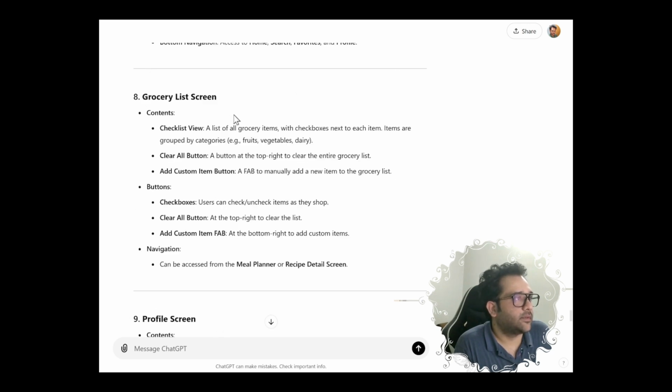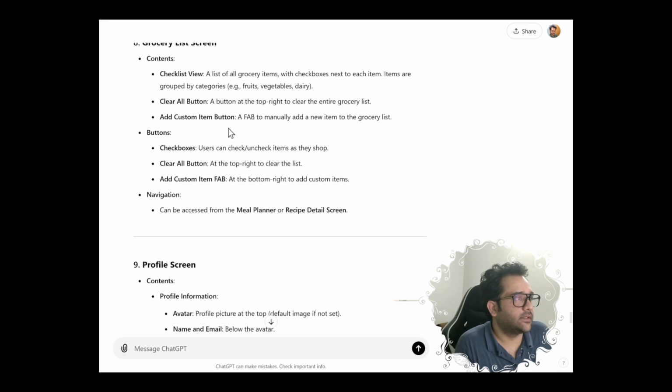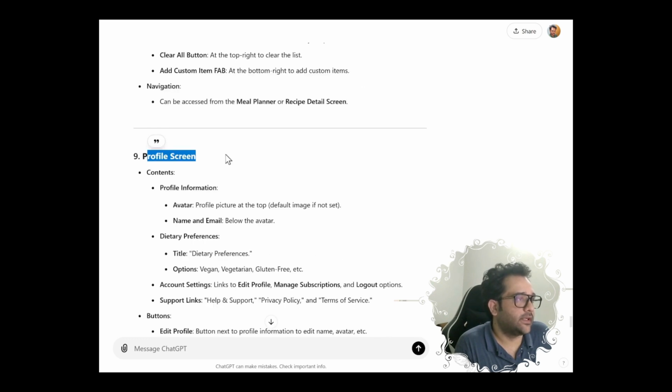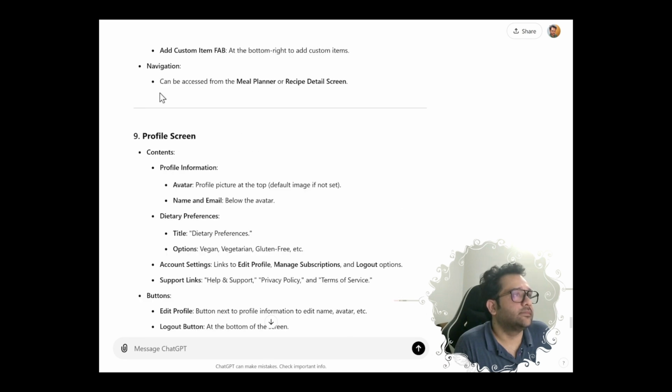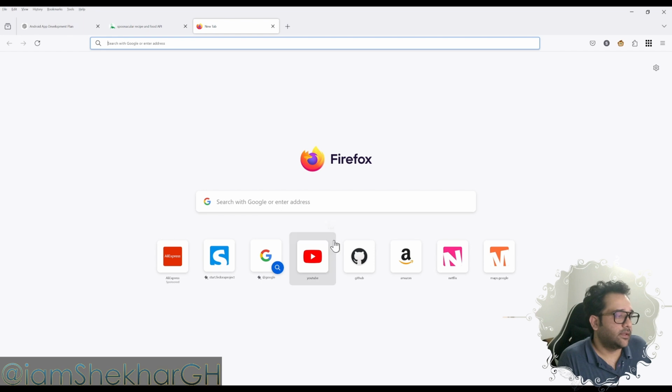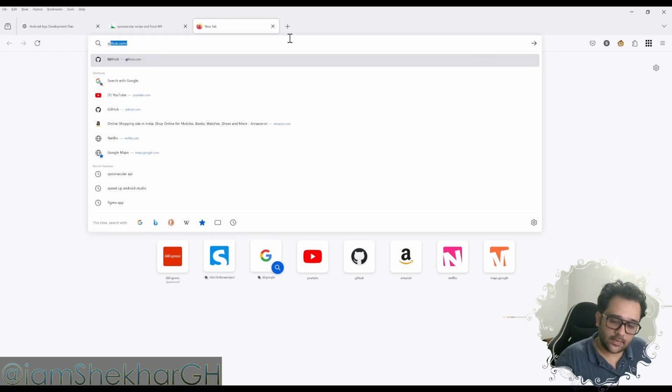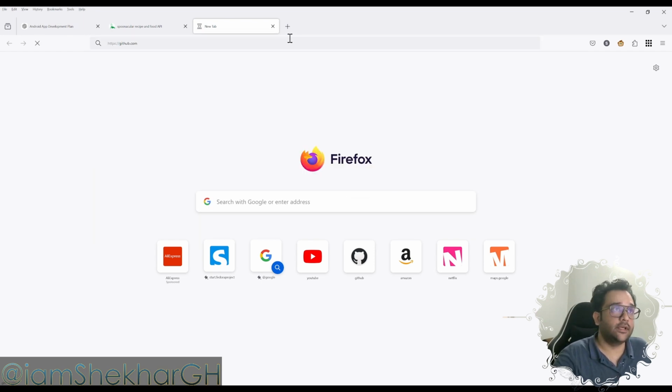Grocery list also I'm not sure. We'll see, and then profile I'll probably do. And these are the 7, 8, 9 screens that I'm going to develop, and I will put it up on GitHub.